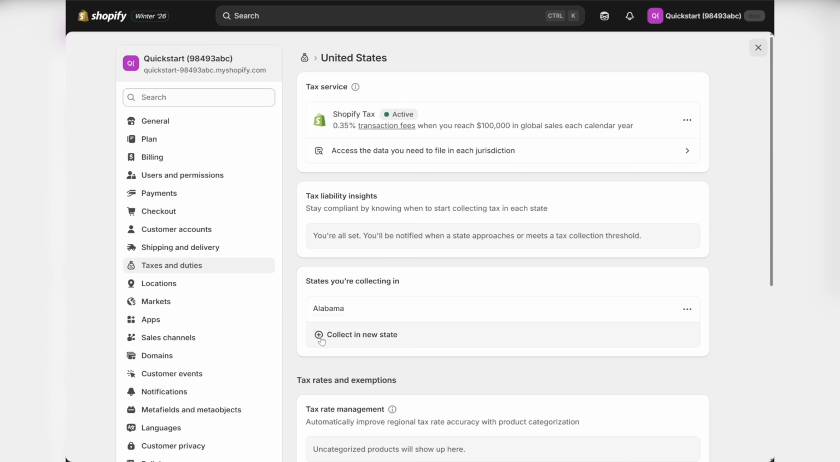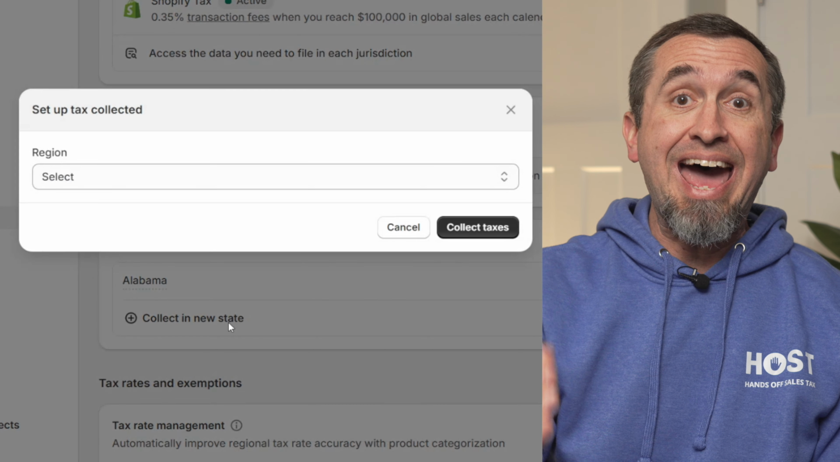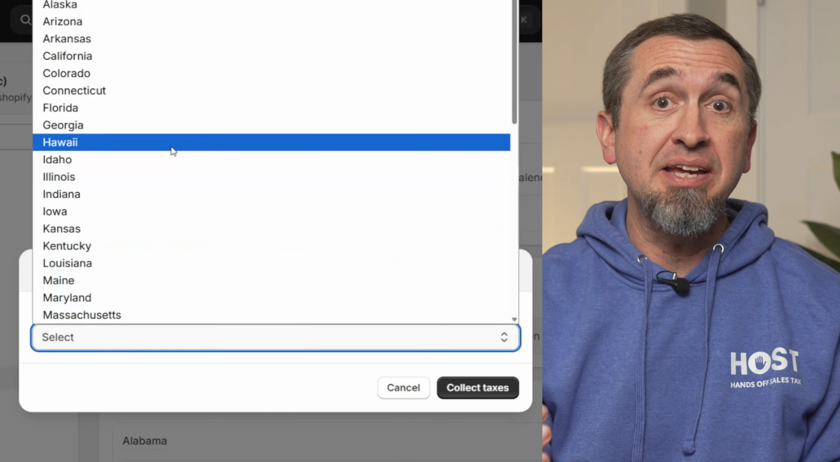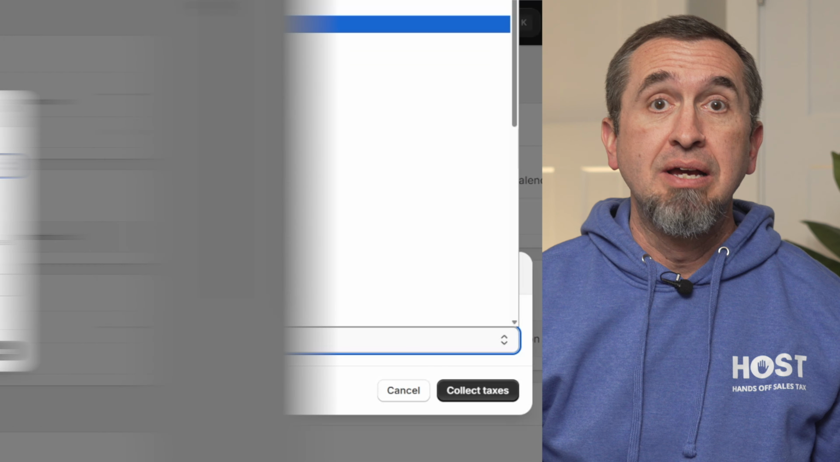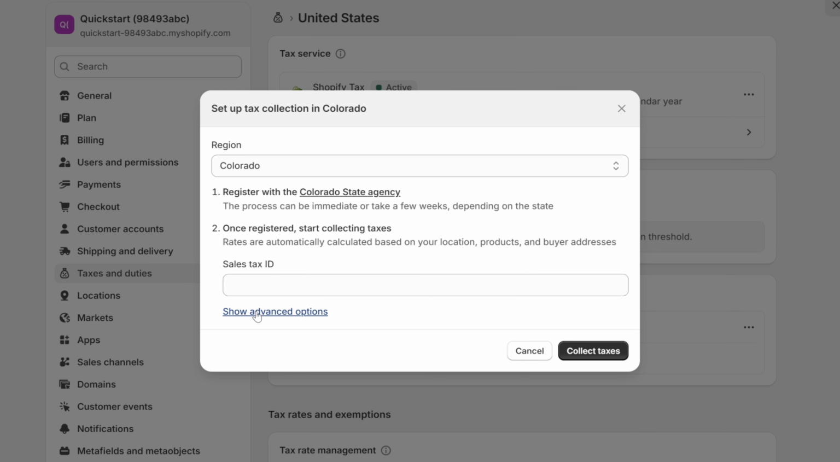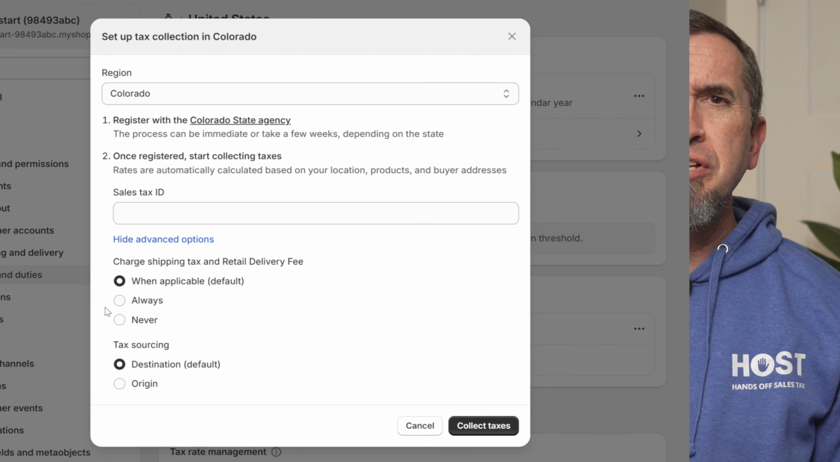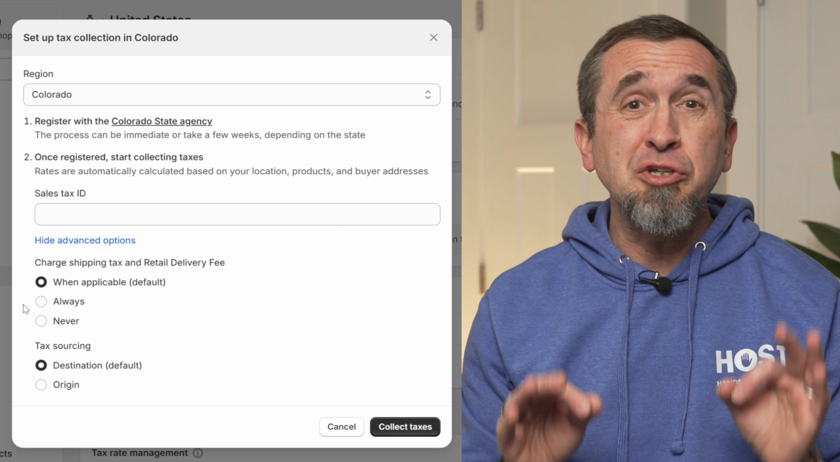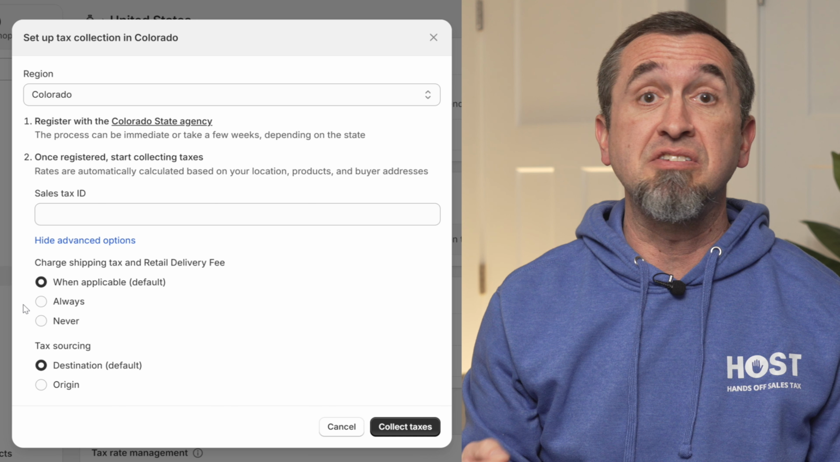Shopify will not let you turn on collection in the same state twice. So you'll notice that when I go to add another state, Alabama is no longer in this list. Now, some states have advanced options for you to enter. These options may not be applicable for you, but you should be aware that these options exist.